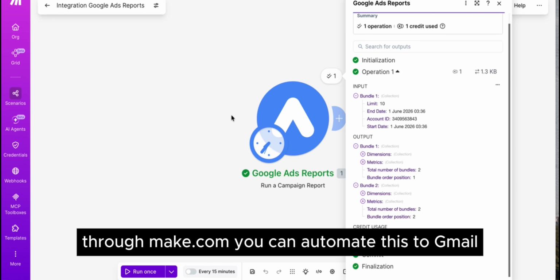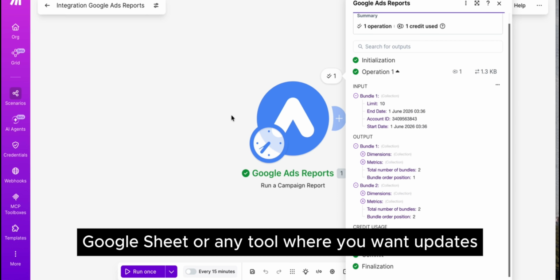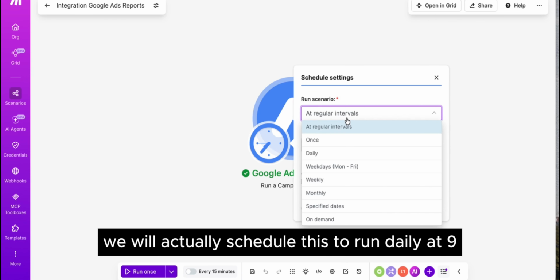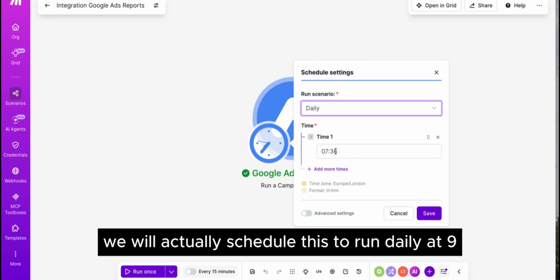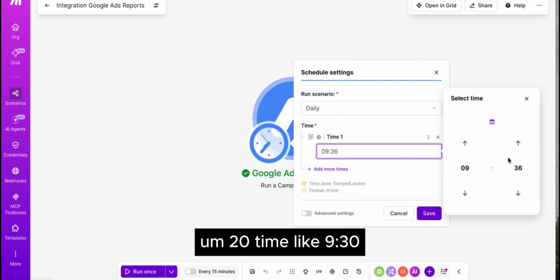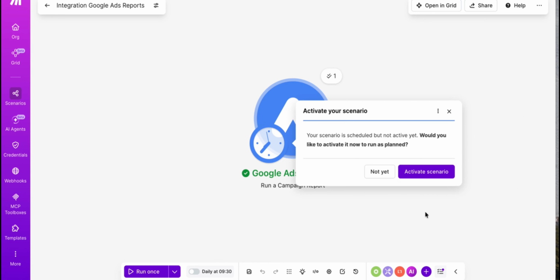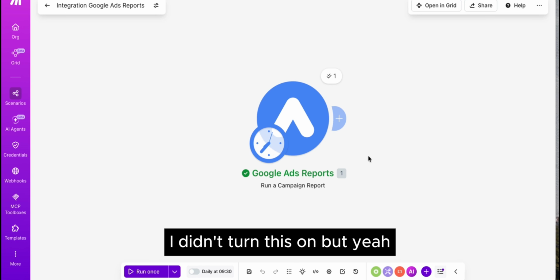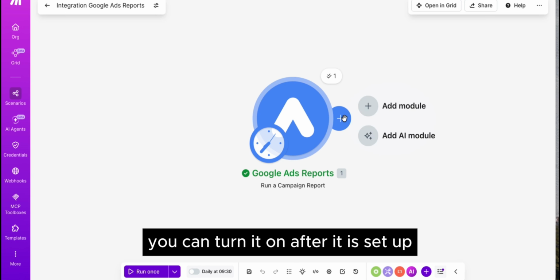Through make.com, you can automate this to Gmail, to Google Sheet, or any tool where you want updates. So we will actually schedule this to run daily at 9:30. It will be running every day at 9:30. I didn't turn this on, but yeah, you can turn it on after it is set up.